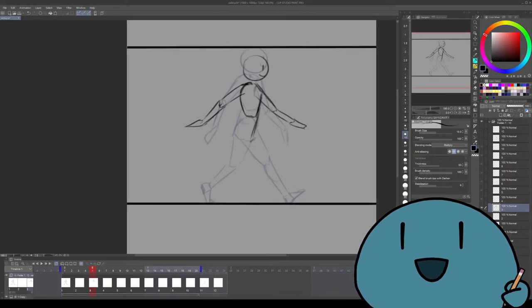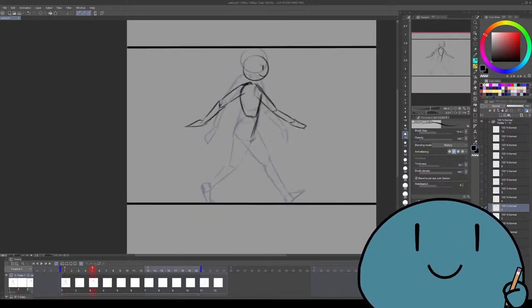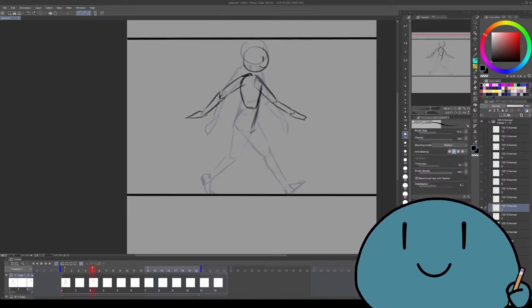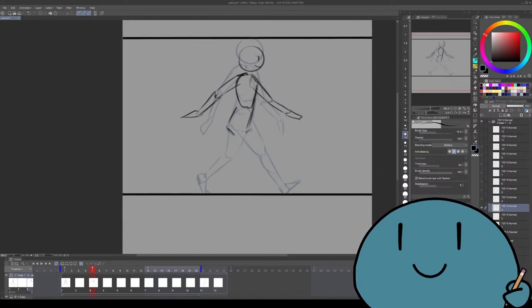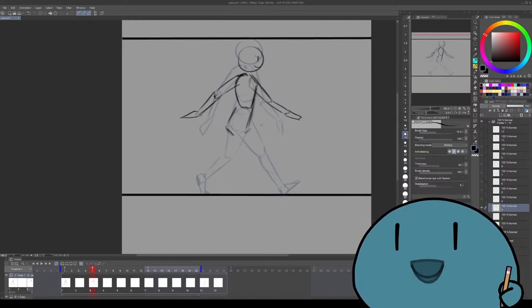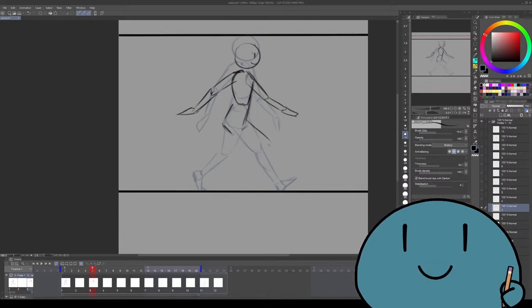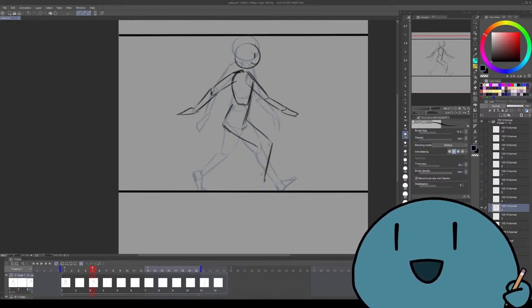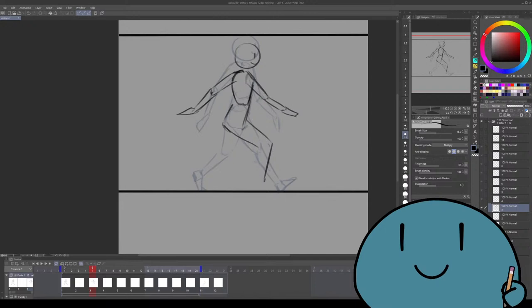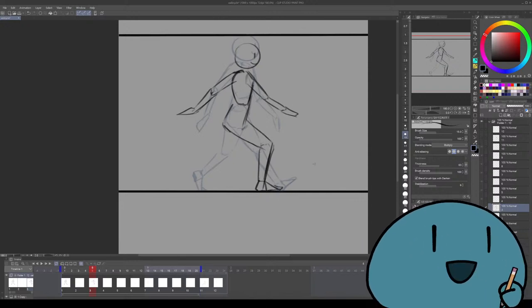Have a nice swing to this walk, right? So this comes in. This is a funny walk cycle.